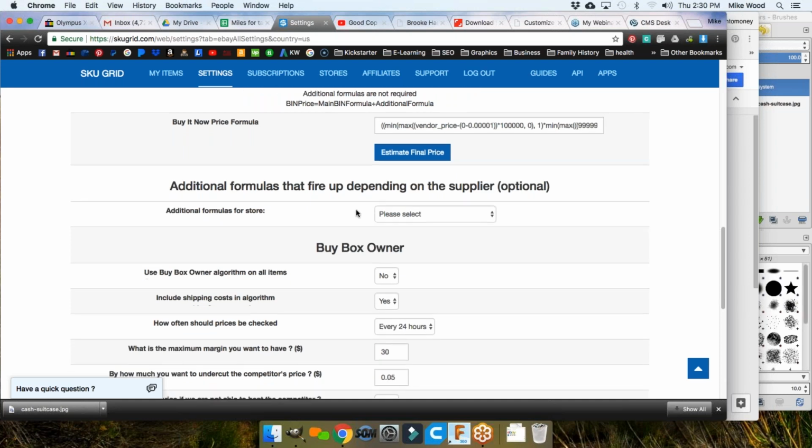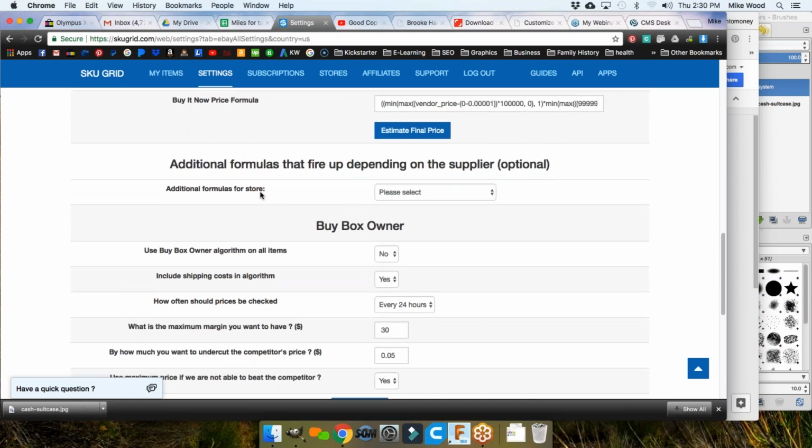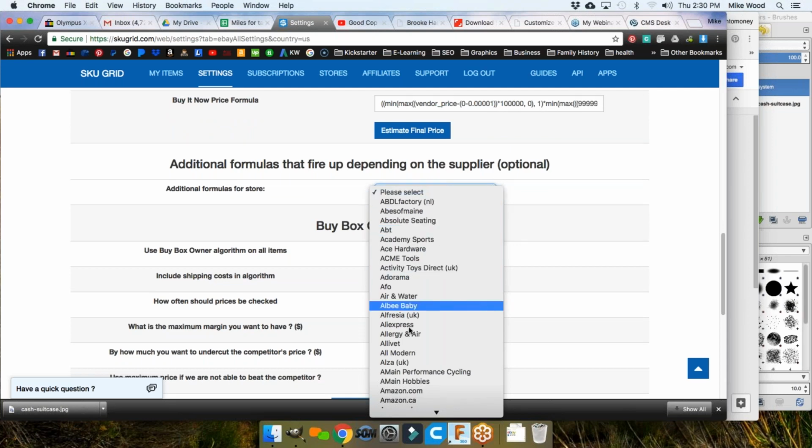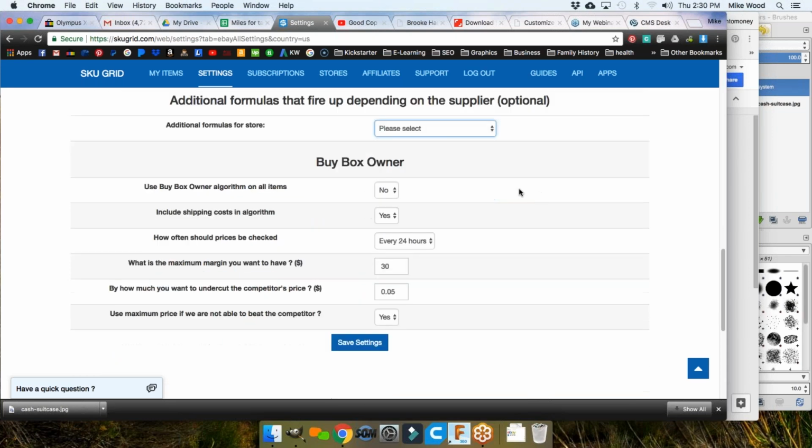So additional formulas that fire up depending on the supplier. If you wanted to have formulas per supplier, you could do that. Again, early on, I don't recommend messing with any of that. If you want to delve into that once you're advanced, I would say after you've got 500 products or more and you're selling every week consistently, then you might look at some of that more advanced stuff.